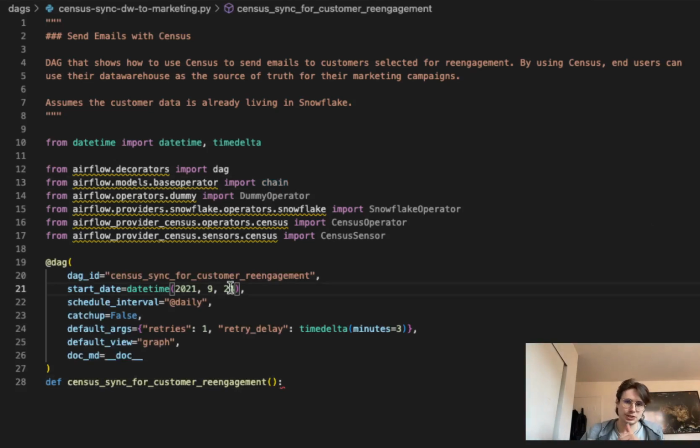So now we're going to get right into the DAG code writing. We're going to define a DAG, again, with that TaskFlow API DAG decorator, best practices, get a DAG ID in there, start date, schedule interval, catchup set to false, default args, set some retries, because whenever you're working with just-in-time data, it's always good to have a retry just to account for a little bit of failure. Just delays, let's call them. Set a markdown document and set our default view to graph. That's just because I love the graph view on the Airflow UI. And then call it the census sync for customer re-engagement. And now we can get right into the tasks.